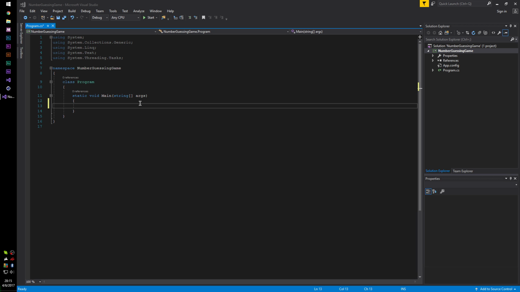So if you have no clue what you're doing or anything, this tutorial is for you. First off, what we're going to need is something that will be used to generate the random number. There's a class for that, and it's called Random.